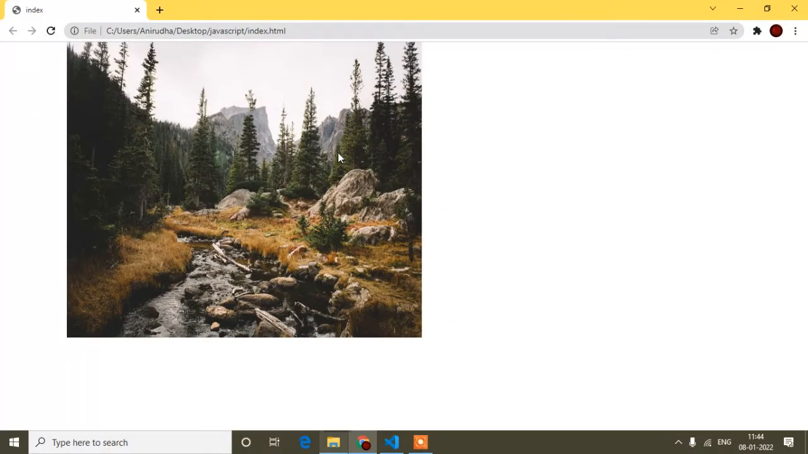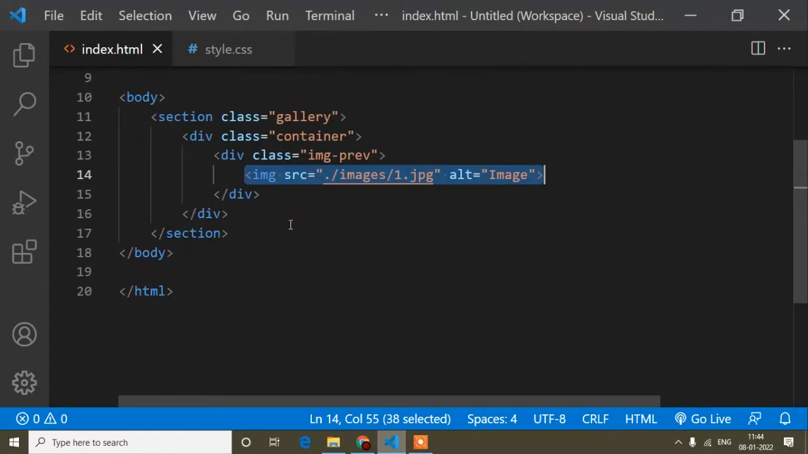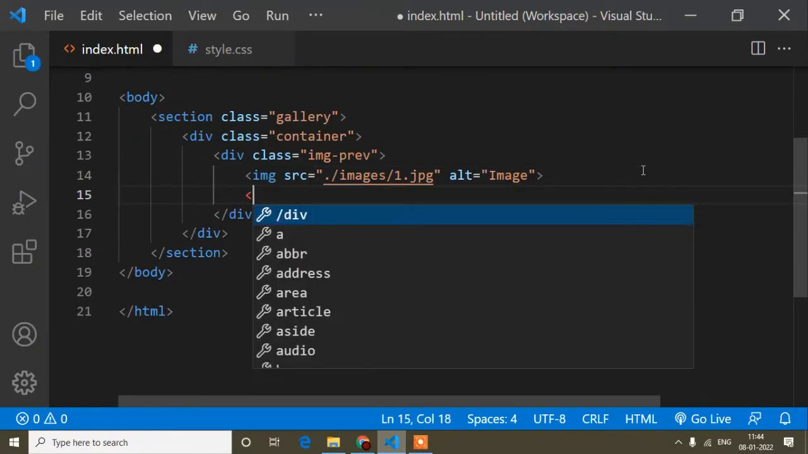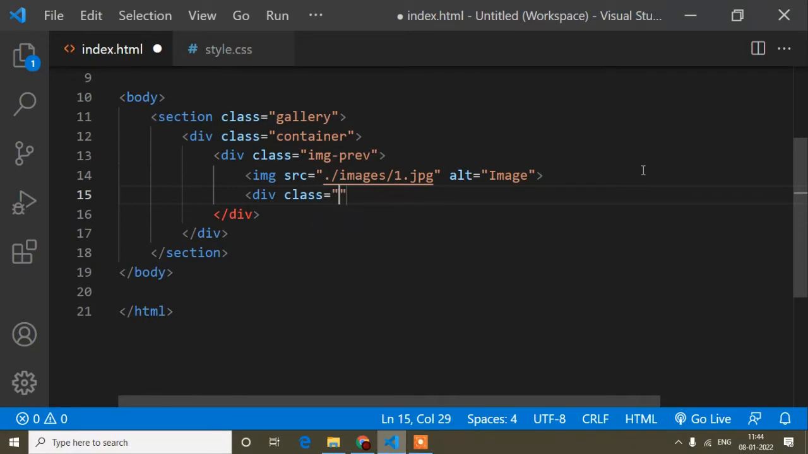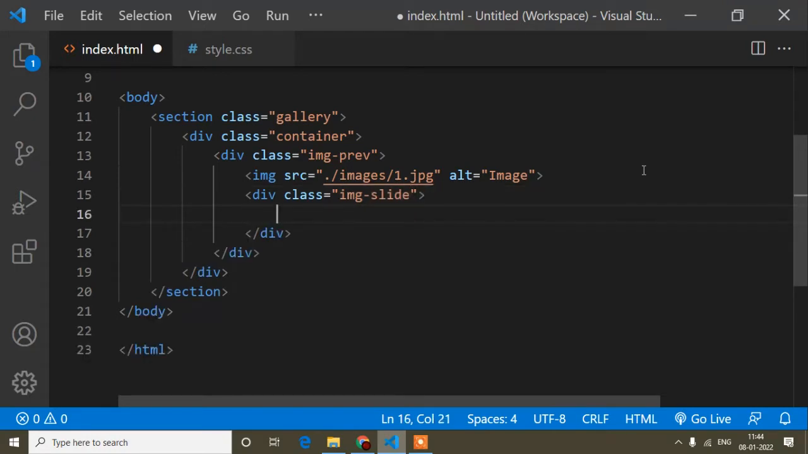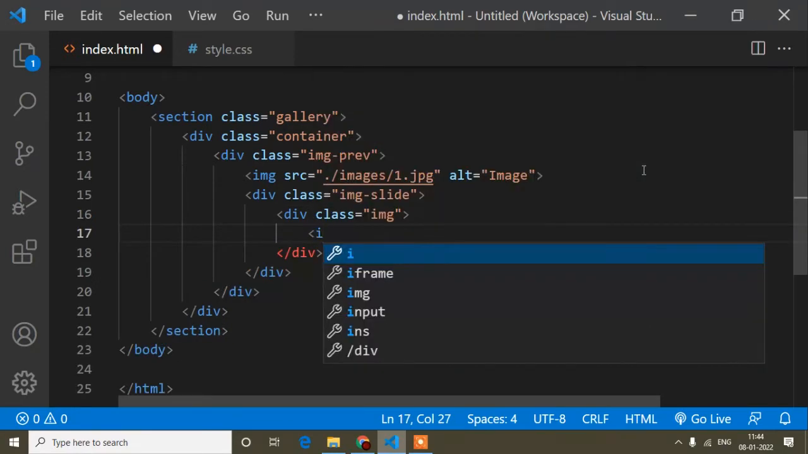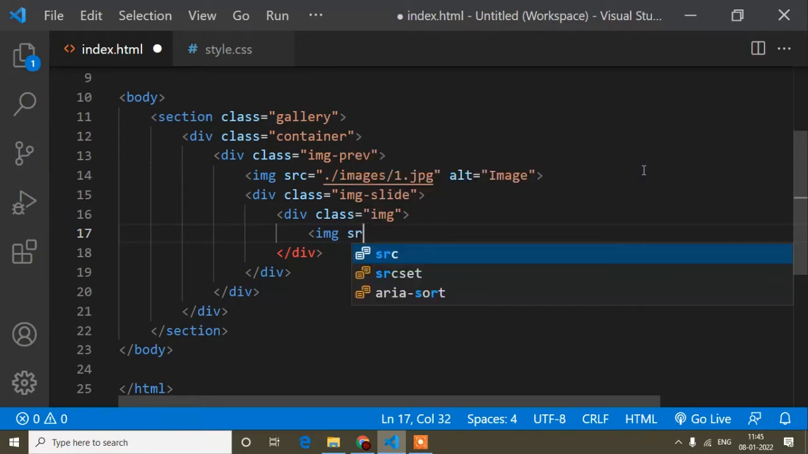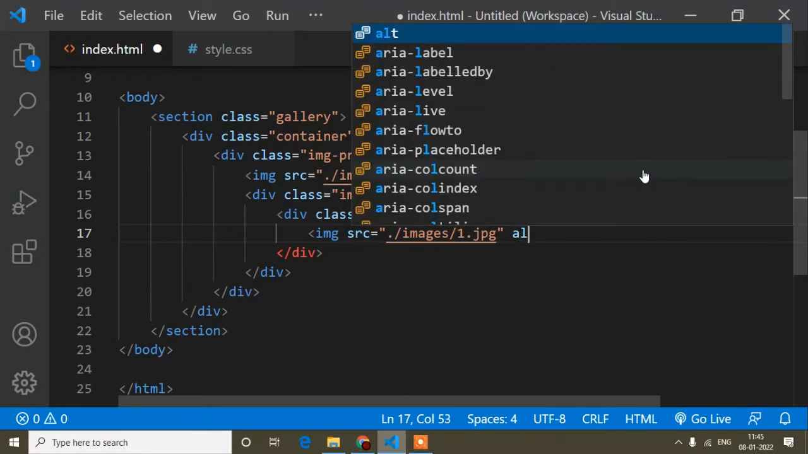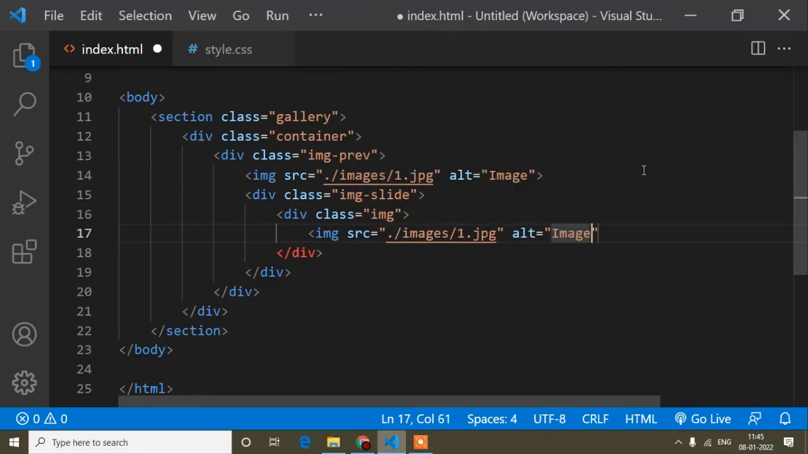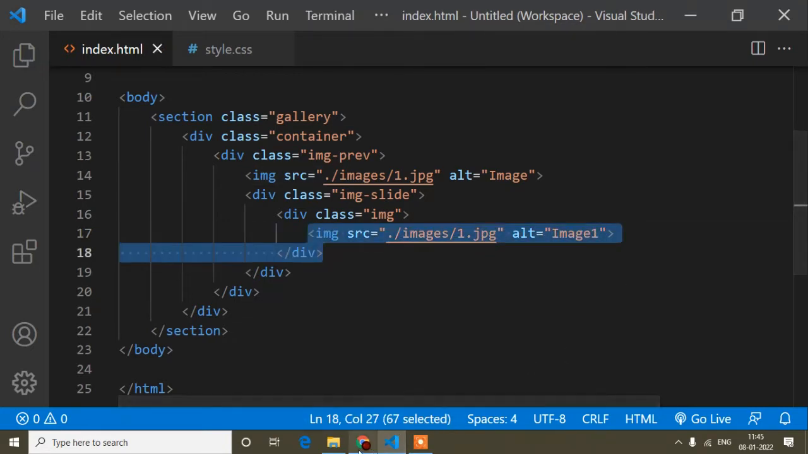Now I will write another div class. The class name is image-slide, and inside it I will write a div class image. Inside this image class I will store some images. The image source is the images folder, and for the alt tag I will write image 1 because this is our first image. Now if I save and refresh, you can see it's coming like this.